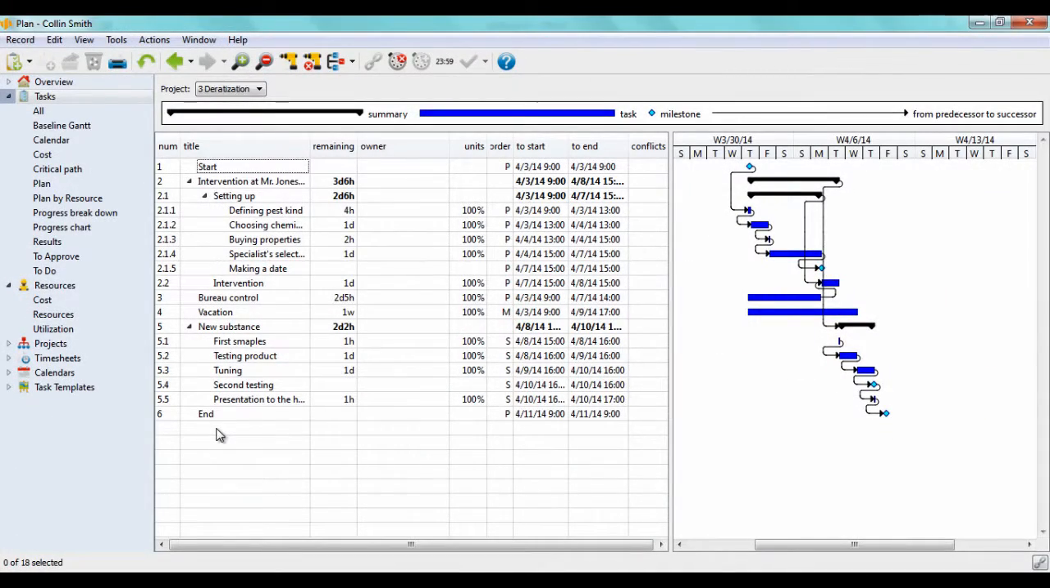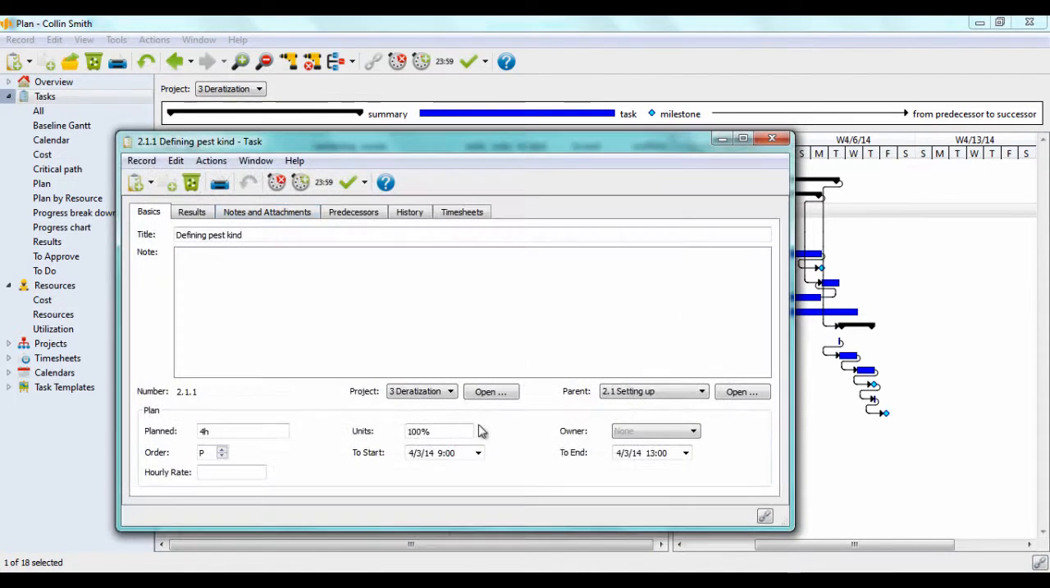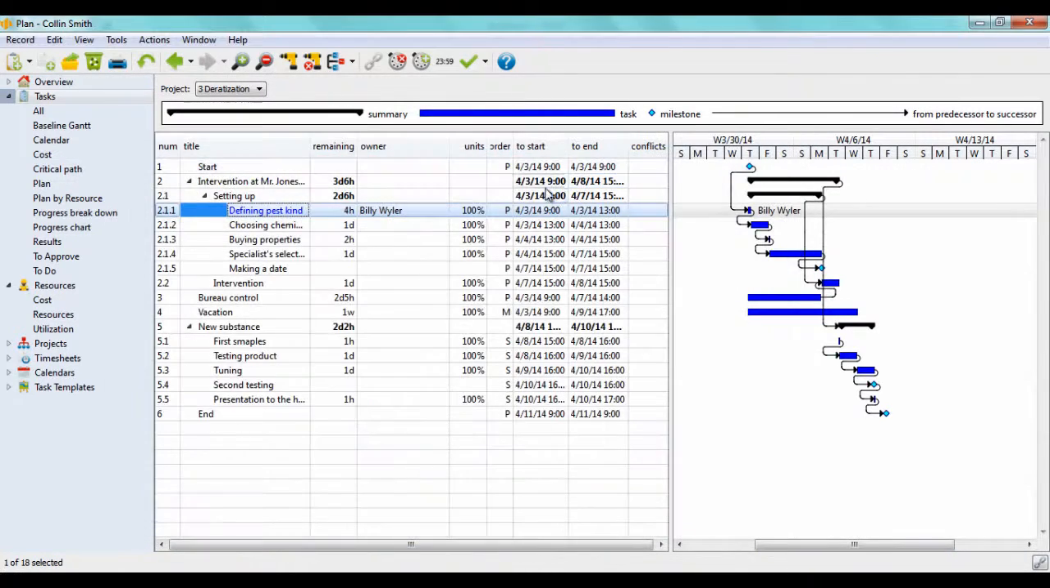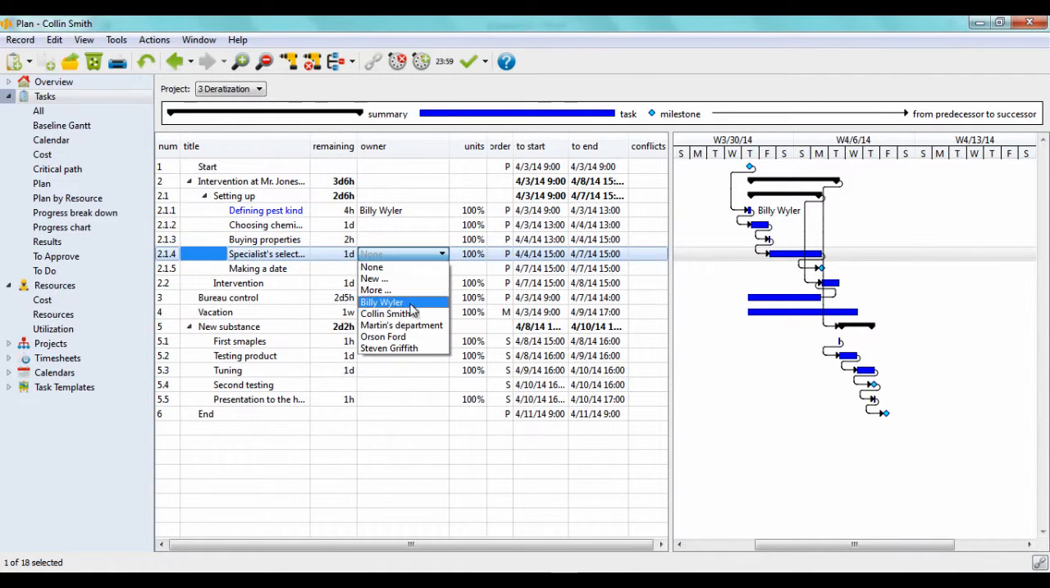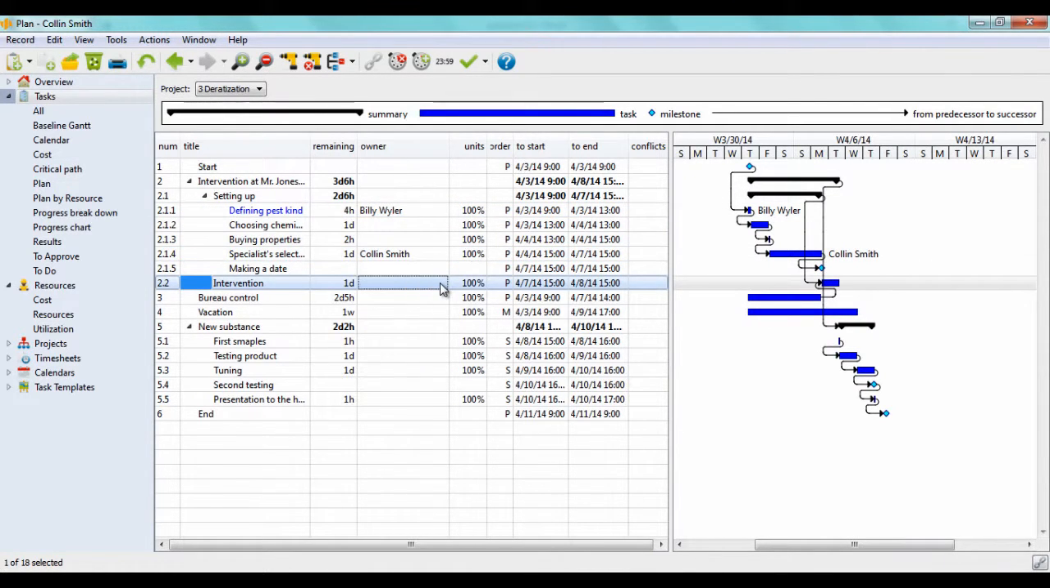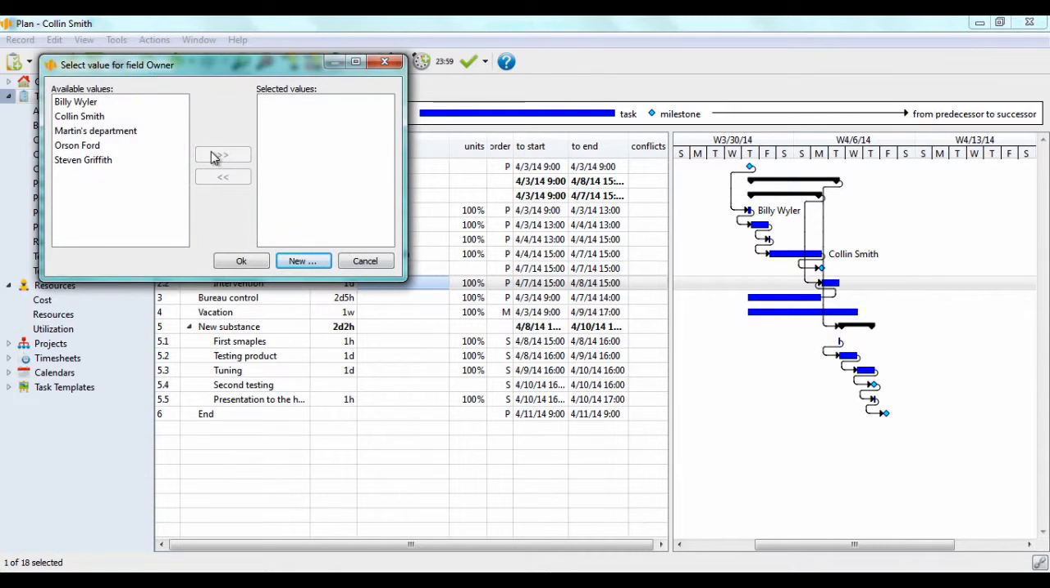To assign a task to a resource, we need to get into the Plan section and then into Properties of a task and then in the field called Owner. We can do it directly in the report too. It is possible to assign one task to more resources.